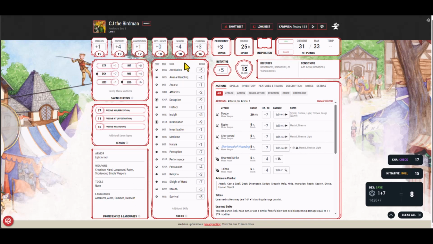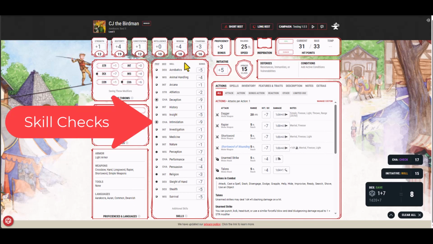Next up, in our basics, we have our skills. Oftentimes in Dungeons & Dragons, when you start to narrate some roleplay, you'll tell your Dungeon Master what you're doing. I want to approach this dog on the side of the street and try to pet them. In those scenarios, your Dungeon Master will often have you make a skill check. In our example, I would roll for animal handling.